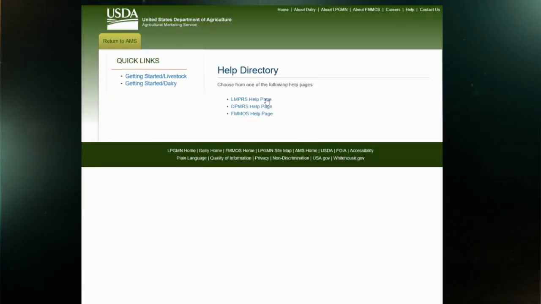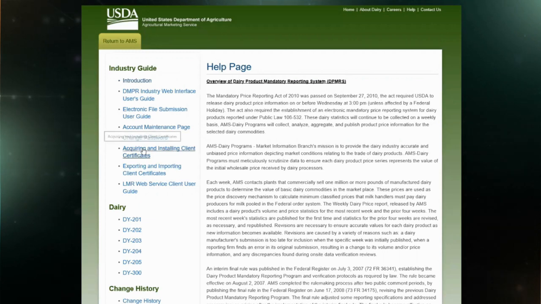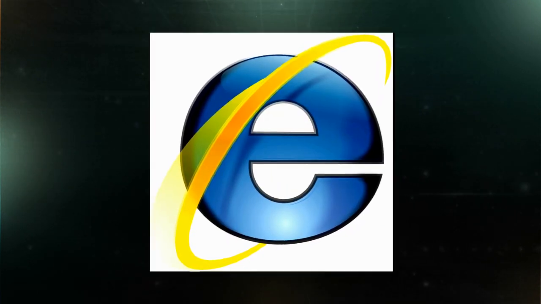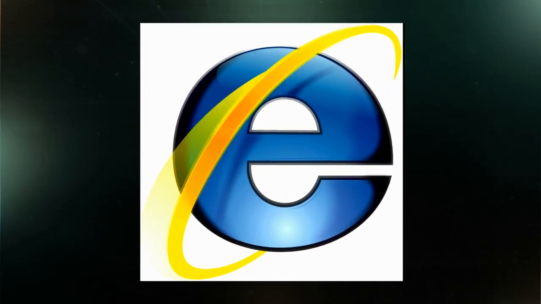After you have downloaded the PKI client, you will need to download a certificate. Click on the Help at the top of the screen, then click Acquiring and Installing Client Certificates and follow the instructions. Please be sure to use Internet Explorer for this step.